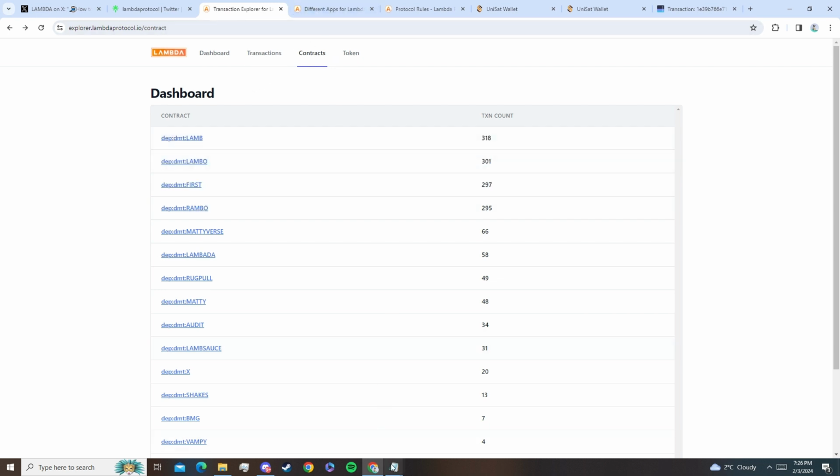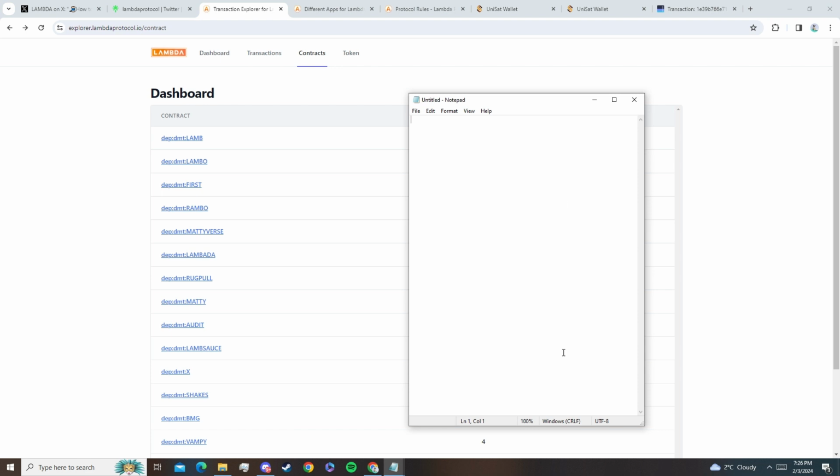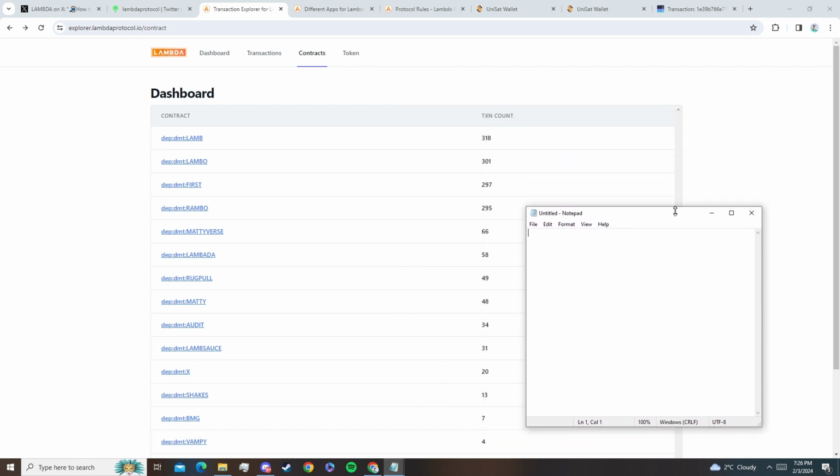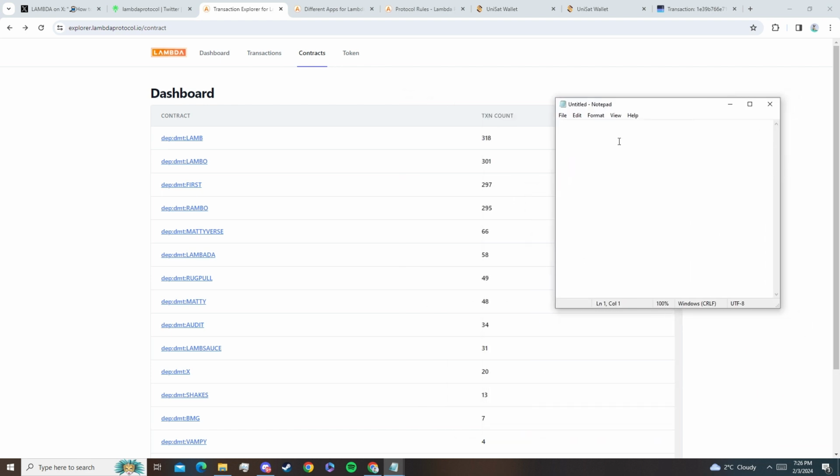Okay, so what you can do is open up a notepad or any type of text document, however you like to format your text.